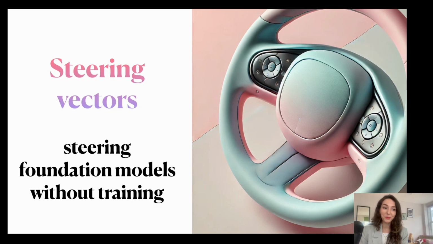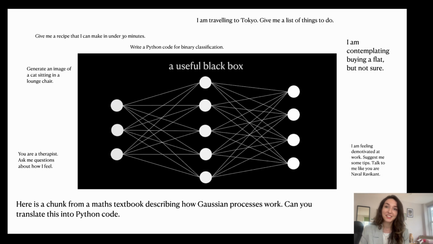Hi, and welcome to a new video, this time on steering vectors, a way to steer your foundation model without any kind of training. So when we think about today's best-in-class foundation models, we can kind of see them as these very useful black boxes.